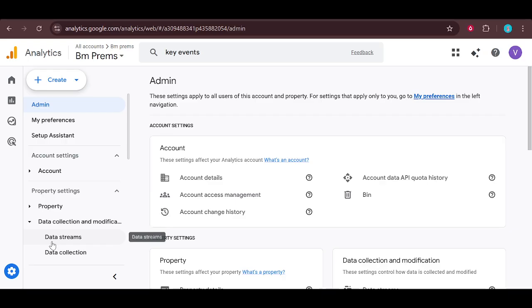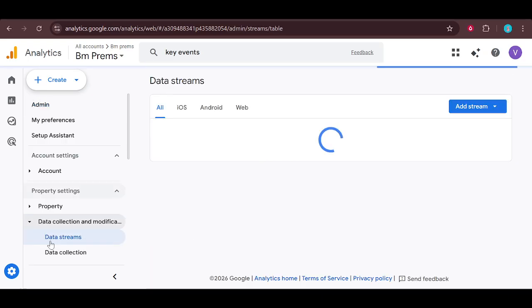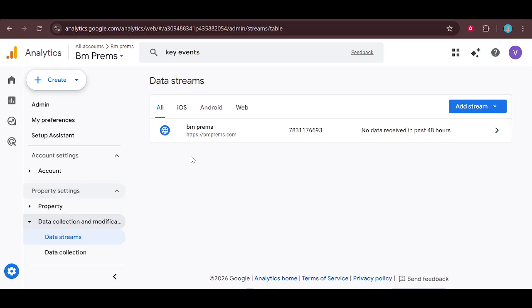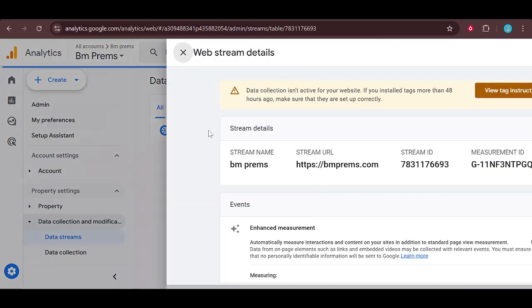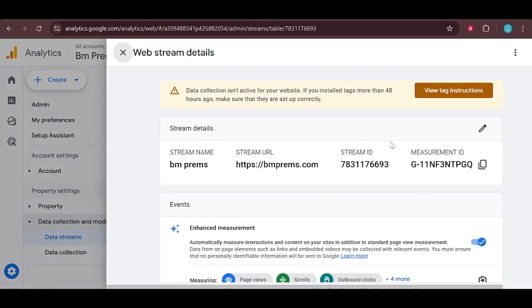On this screen, you'll see various settings and configurations. What you're looking for here is your measurement ID. It typically looks like a code starting with G, followed by a series of letters and numbers. This measurement ID tells Google Analytics exactly which property and stream the incoming data belongs to, so your server needs it in every request it sends.